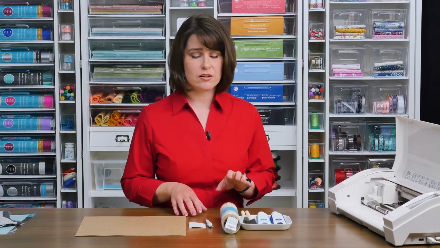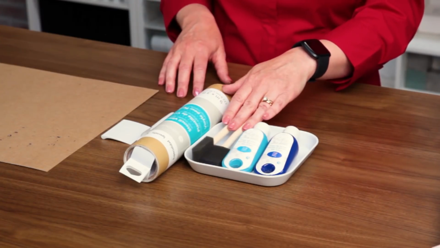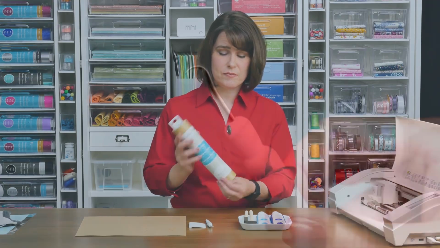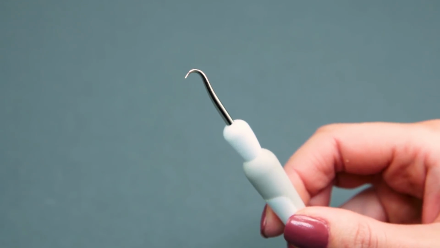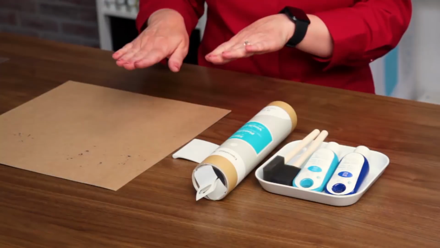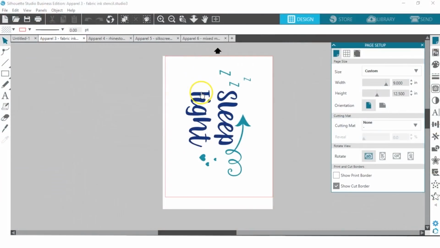The tools you'll need for using fabric ink are fabric ink and a way to apply it, an applicator. You'll need stencil vinyl, a hook tool, scraper tool, and some kind of protective layer because you're going to need to put that underneath the fabric where you're applying it so the ink doesn't bleed through. So let's go ahead and go into the software and we'll set up this design.